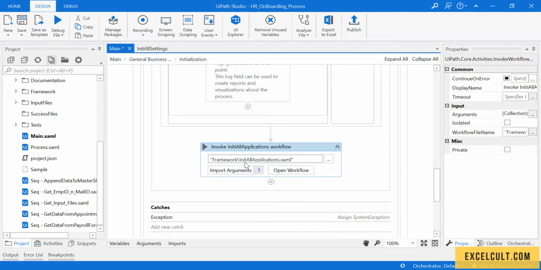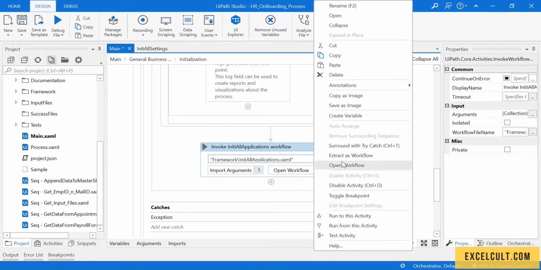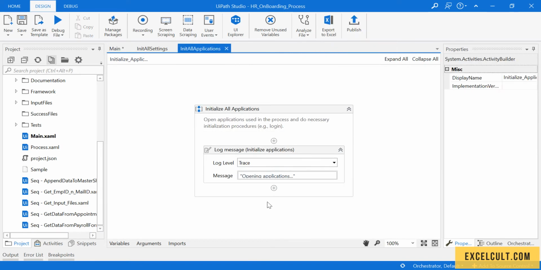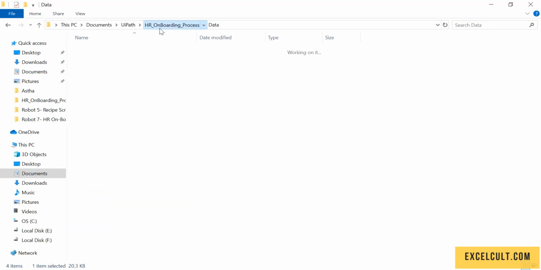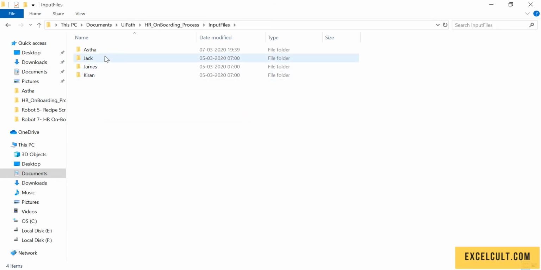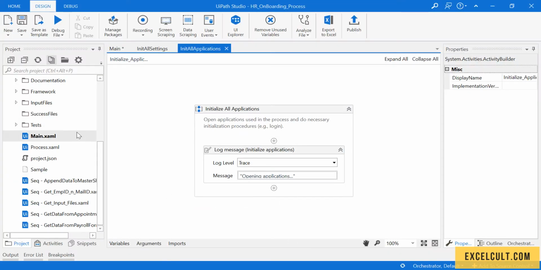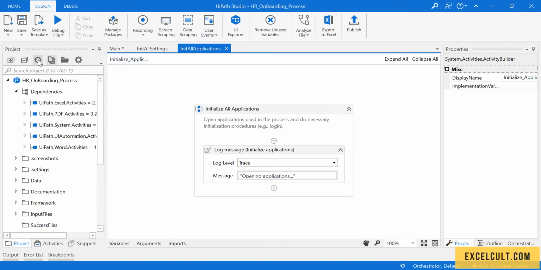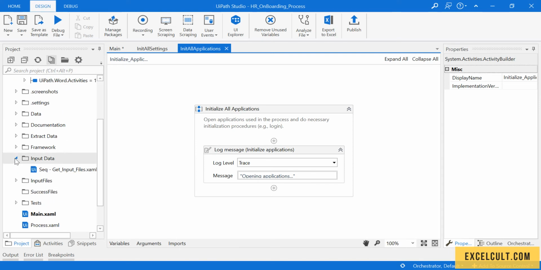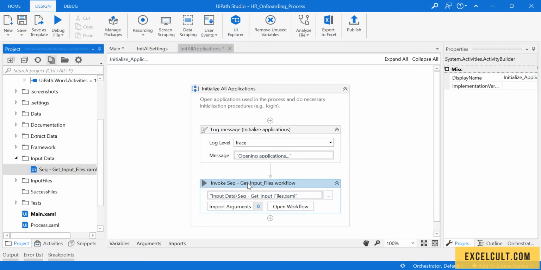And finally, we have init all applications. Right here, if you just open, there's nothing over here, but for us the input is the files available in input files. So these are the transaction items for us: Hasta, Jack, James, and Kiran. To get those things as transactions, go back to your code, and if you remember, just refresh it, and in the input data we have a sequence that we have implemented.